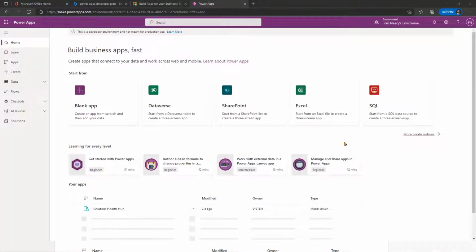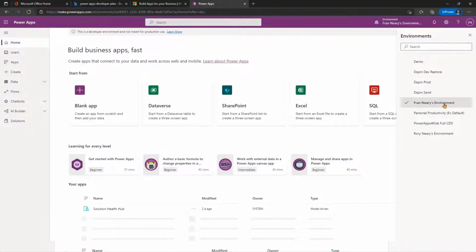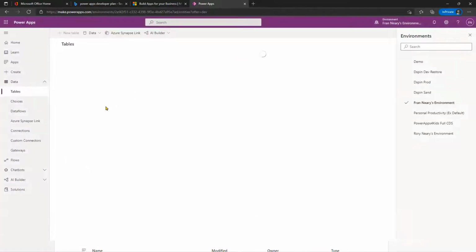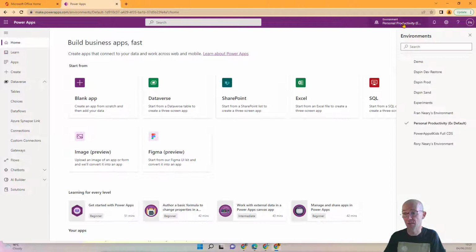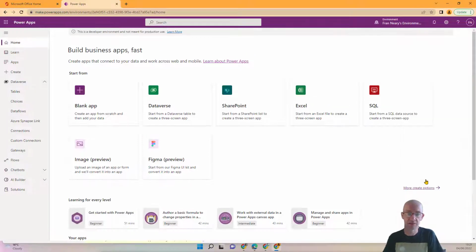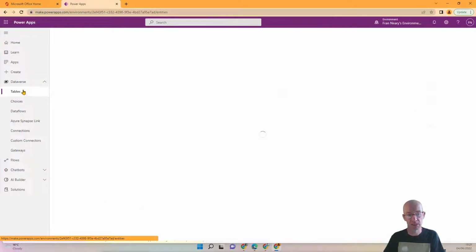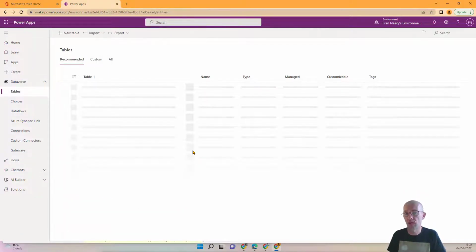There's now been a fundamental change in our environments. If you actually select the environments, then there's a new environment that's been created. It's called Fran Neary's environment. If we move over to the data option here, we can go into the tables. Now that I have created my environment, I'm actually going to navigate to it. So what I need to do is to select the environment and then move to Fran Neary's environment, which is the name of this user. So I'll select Fran Neary's environment, and then on the left hand side, the tables will relate to that environment. So I'm going to select the tables and we're just going to take a quick look at them.